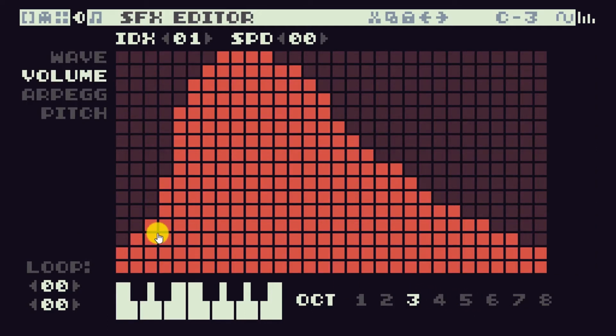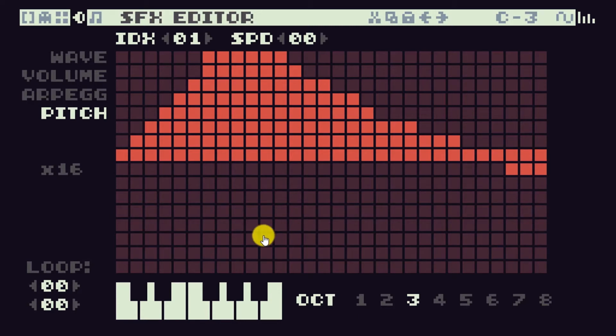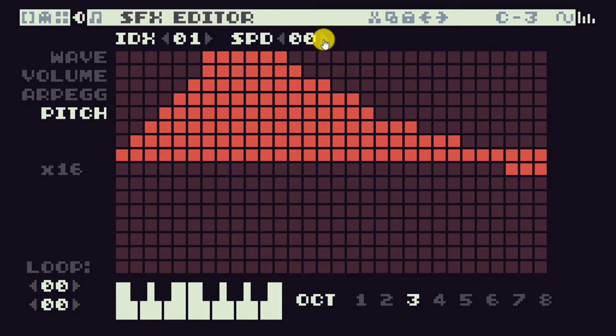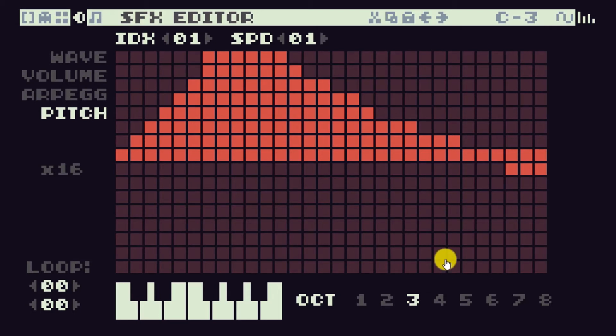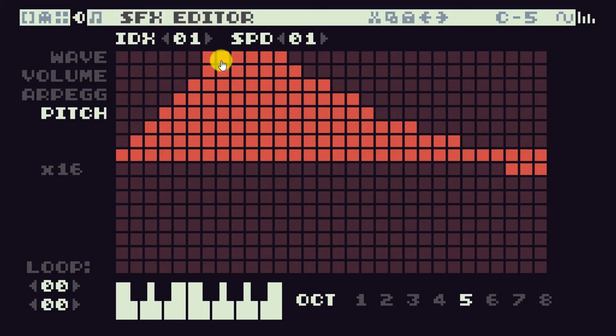So we've got our volume. We want it building up and then tailing off. So we've got it tailing off there. Our pitch then will have that building up and then coming down. Sounds a bit slow at the moment, so let's take our speed up. And you can see we've got a much better sound coming in there now. Let's try a bit higher pitch. And we're starting to get a bit of a better sound.